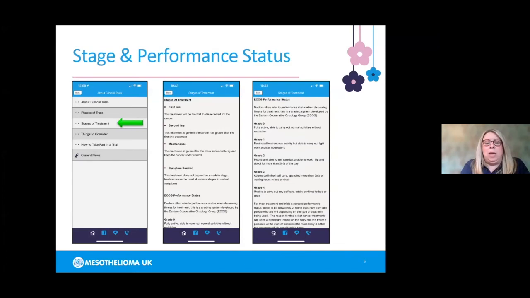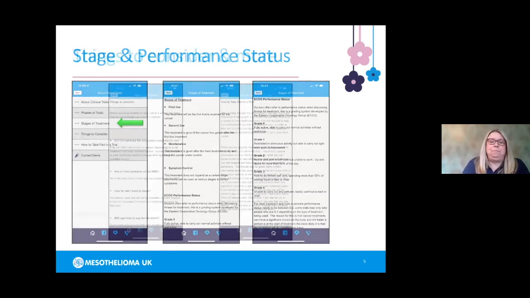If we go into stage, it talks about stages of the treatment, not the stage of the cancer, but the stage of the treatment. That's important when we are thinking about what setting this trial is being offered in, whether it's a first line trial or a second line trial, or what the researchers are using that for. The other thing that it talks about on there is this thing called performance status, which people might have heard their doctors or nurses talking about. So it's a bit of information to set the scene, because that can also help people to understand whether or not a trial or treatment might be the right thing for them.